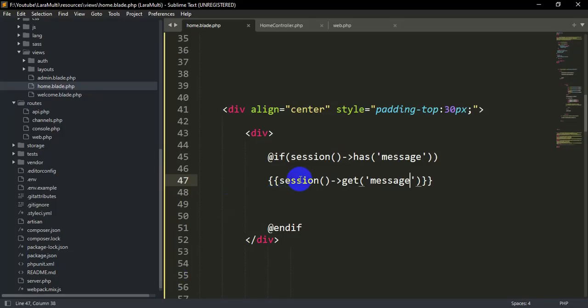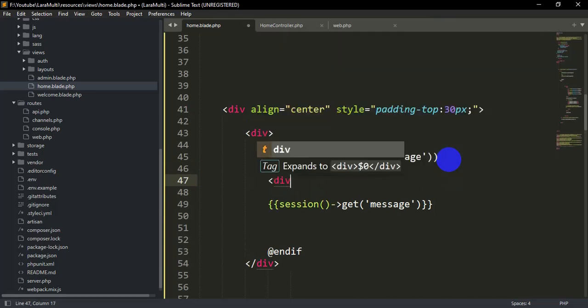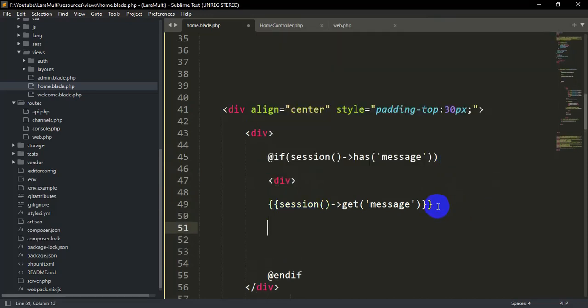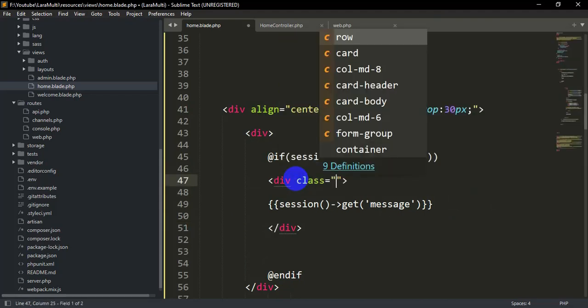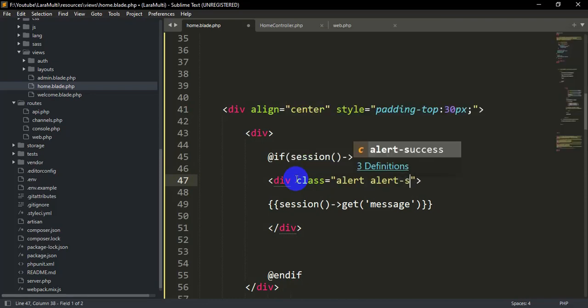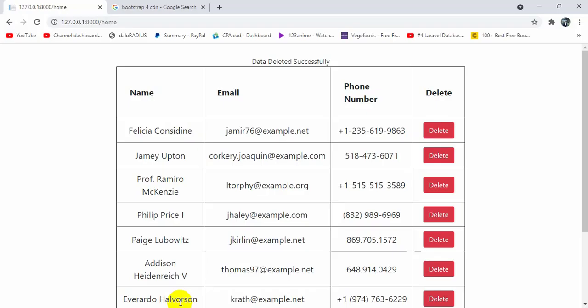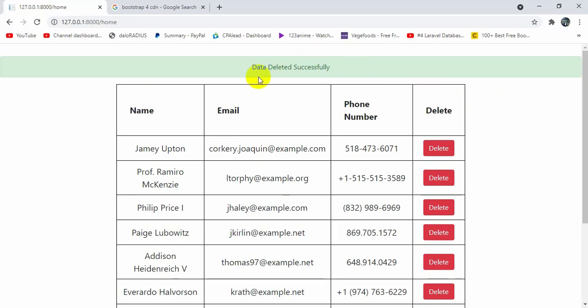Let's go back to our code again, and we are going to have this message inside a div. So let me just mention a div over here. I'm going to say div, and this div will end after this, and inside this div we are going to mention a class, bootstrap class. So we'll say alert, let's say success. So let's save it, Control S. Now let's refresh. Now if you click this delete button, here you can see data deleted successfully with a little bit of design. Now let's add a close button so that we can close this message.